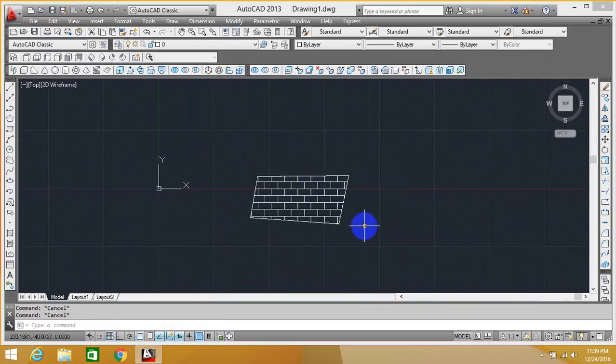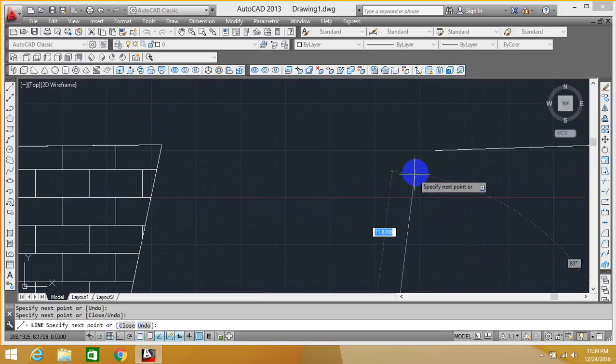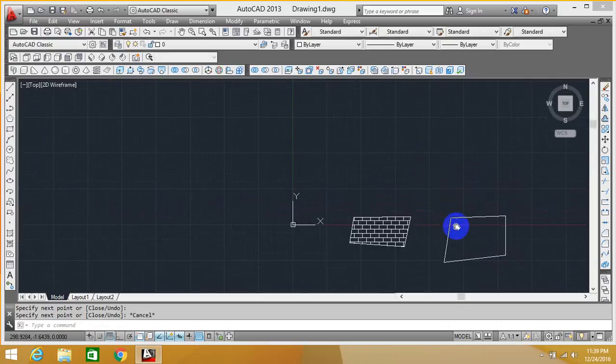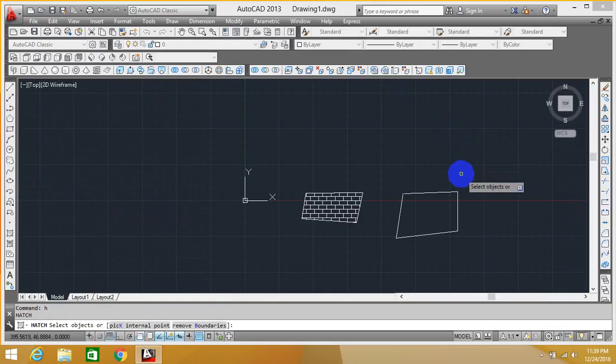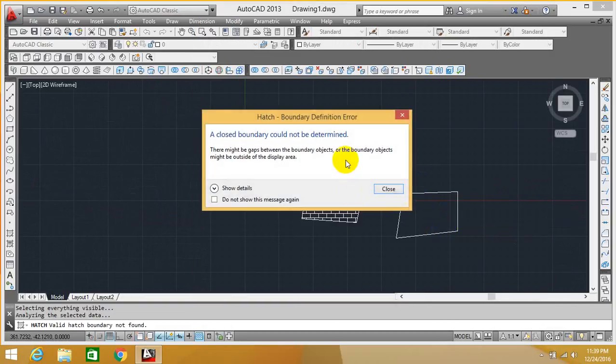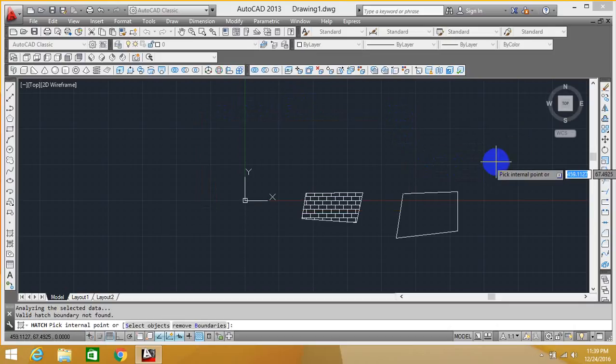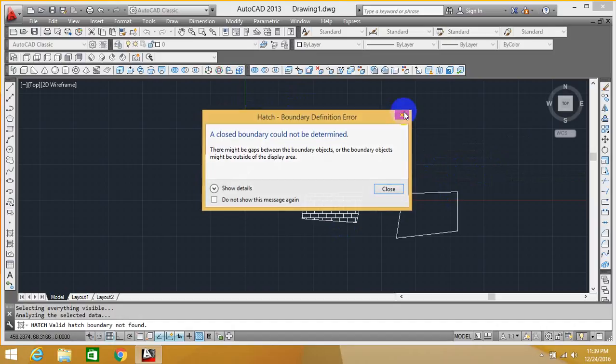If I create another boundary similarly like this, and the gap tolerance is the same, and now I'm going to give it a 0. Gap tolerance is 0. And I'm going to hatch it at a pick point. This one never gets hatched because it is not a closed boundary. So this is how to use the hatching option.